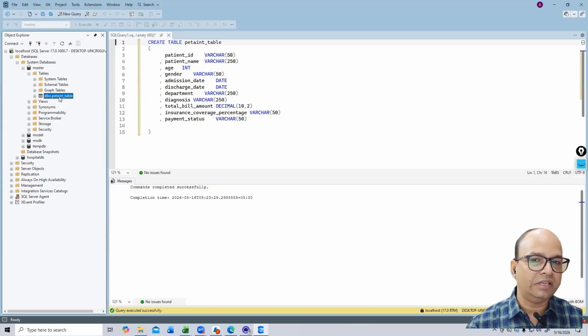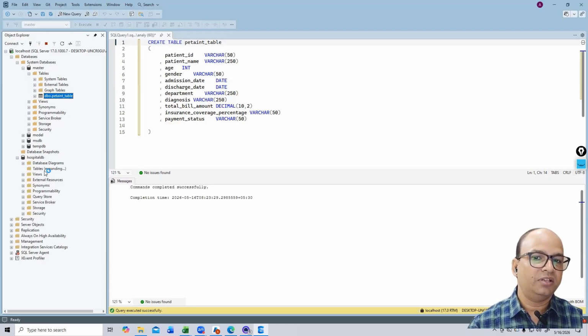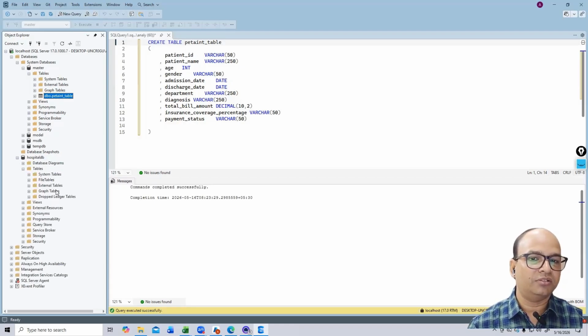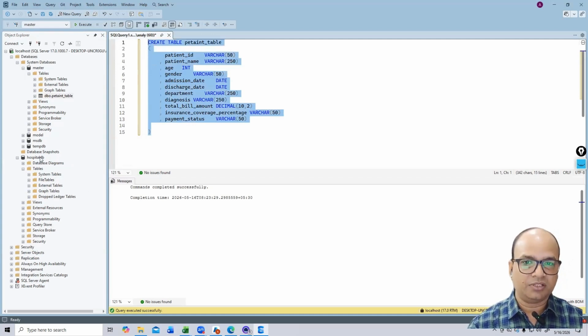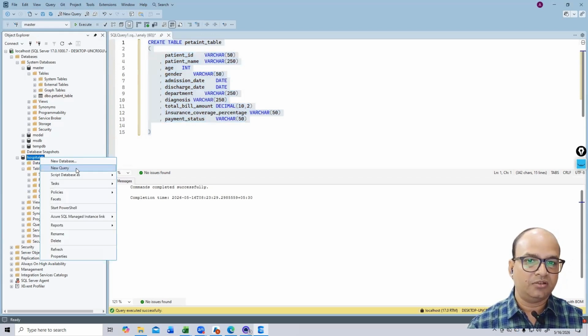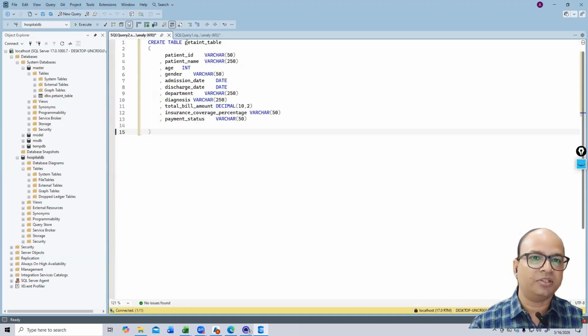So I do not need it here. I just want it to be right here. It should be coming here. As of now, it is not showing anything. So what do I need to do? First thing, I have to just copy this. Let me just copy it. Okay. I will right click on my database, click on new query, and then type it here.